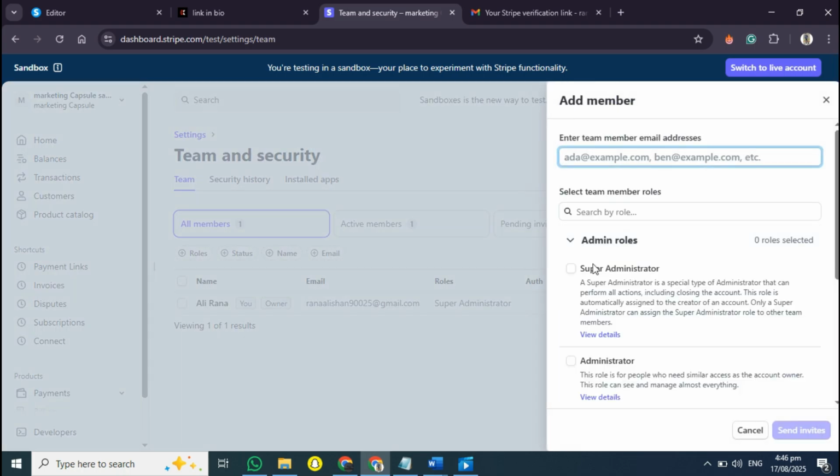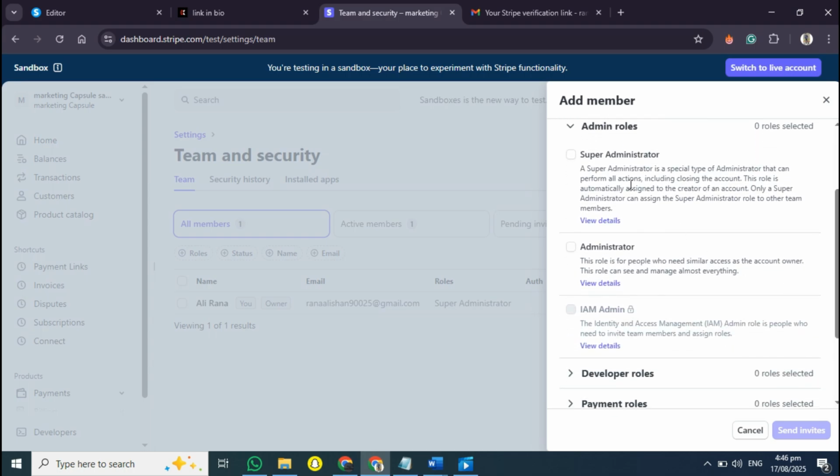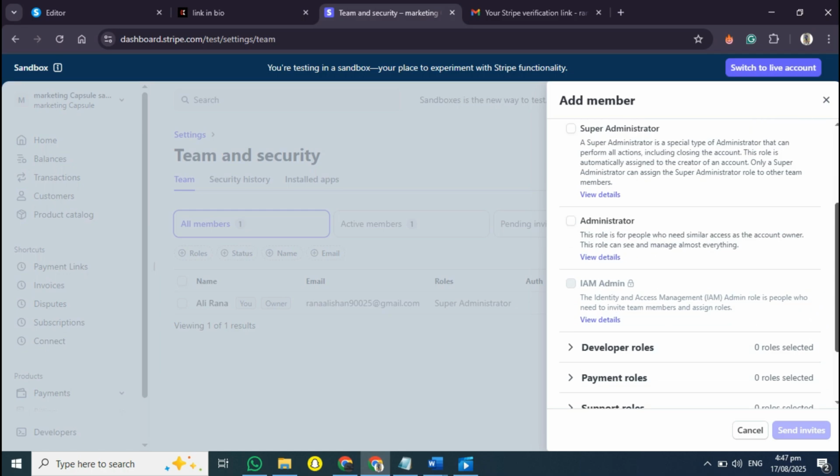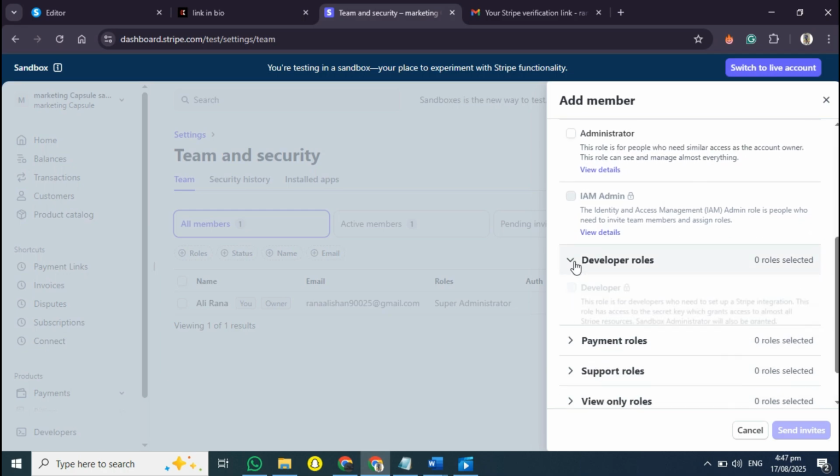Over here, type in the email address of the person you want to add. After that, select a role for the new member such as viewer, editor or developer. Then click on send invite. Over here, the person will receive an email invitation to join your Stripe account.